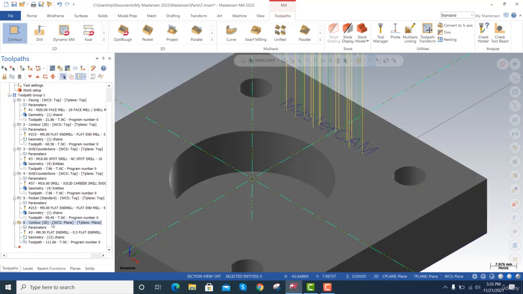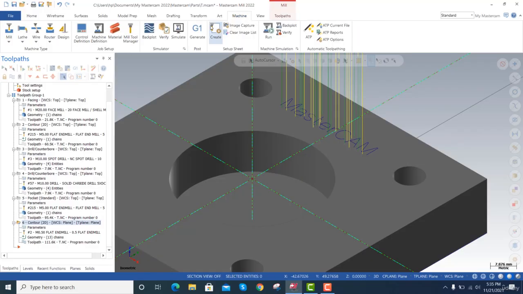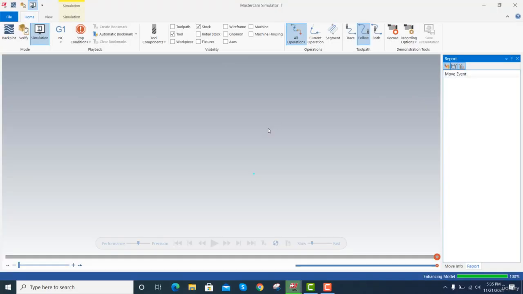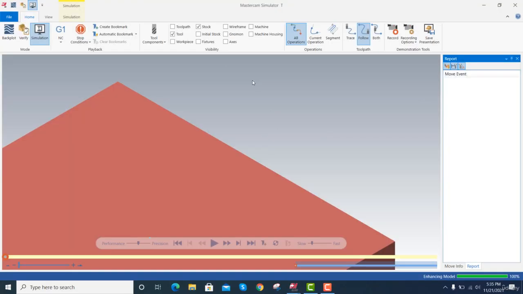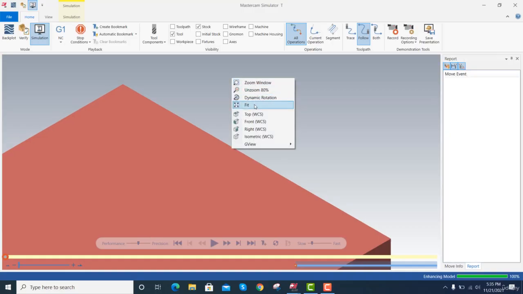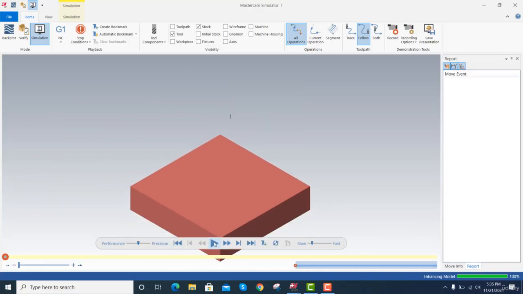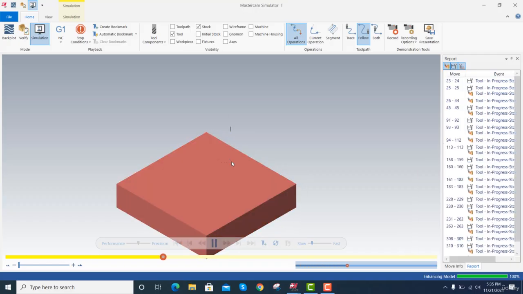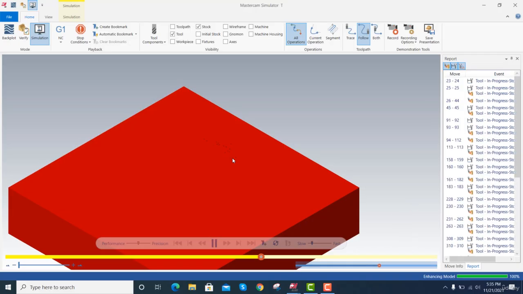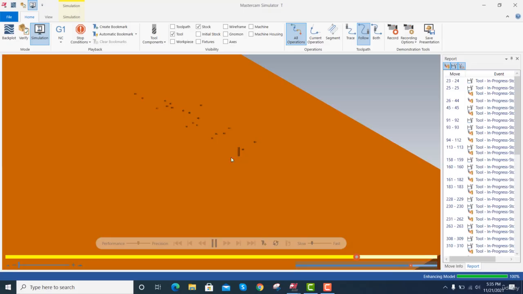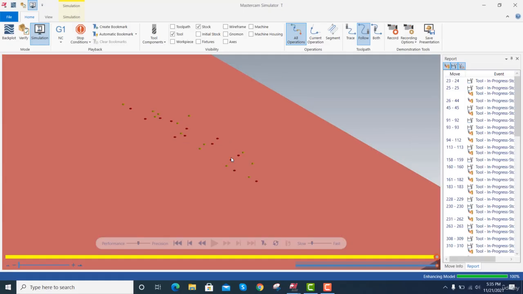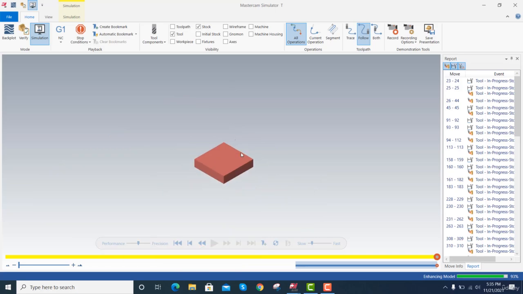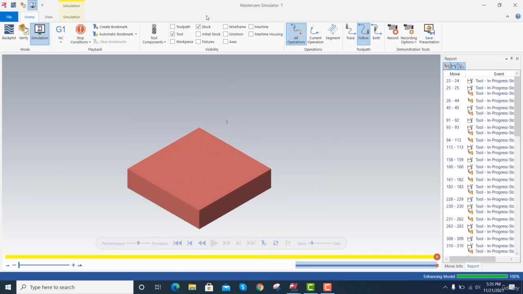Okay, now I will check, if I select this operation in simulation, this will be the only operation which will be shown to us. I will fit, and the tool is too small. Okay, nothing is shown. Hide stock.